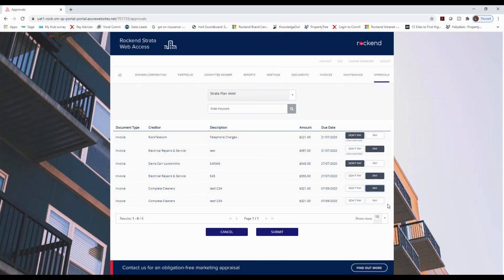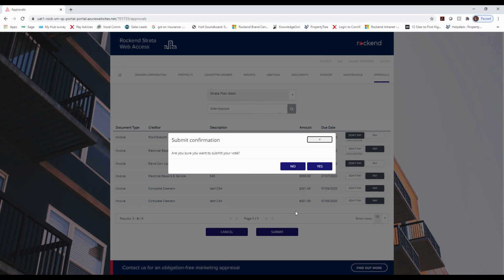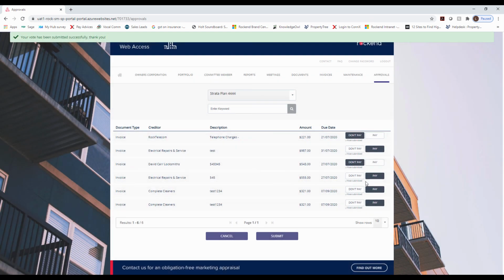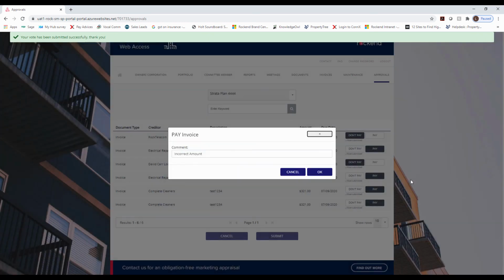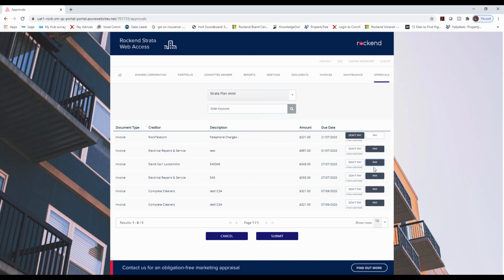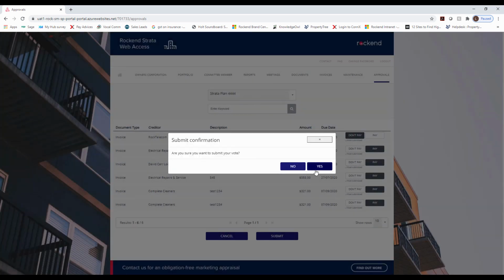Once you're happy with your choices, click the Submit button at the bottom of the page to send your responses to your Strata Manager. Once you have submitted, you'll see the words Vote Submitted appearing next to each invoice you have submitted a response for. You are able to adjust your vote by simply repeating the process we just looked at and submitting once more. Adjusting your vote can be done anytime until the invoice has been approved for payment.